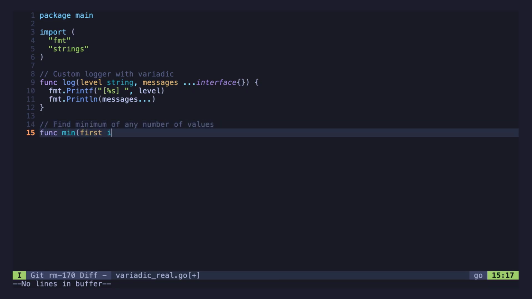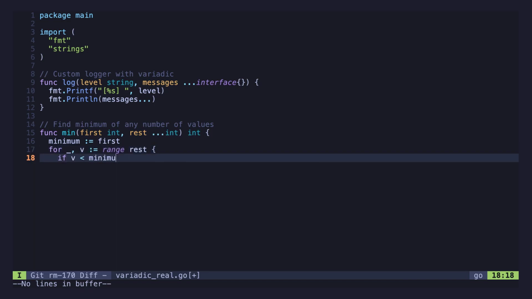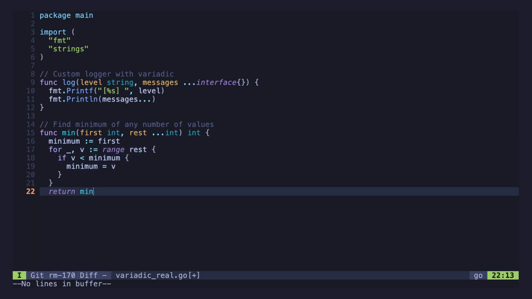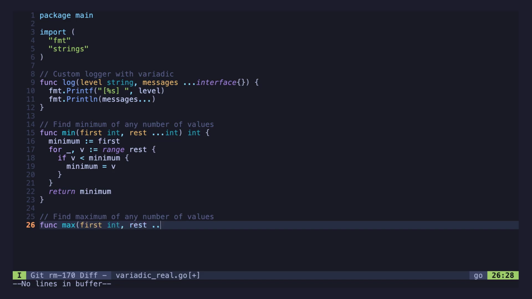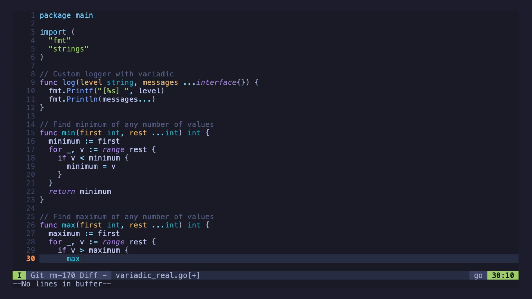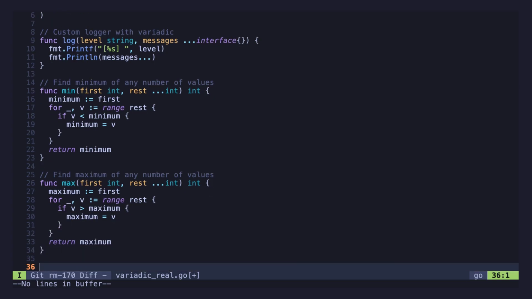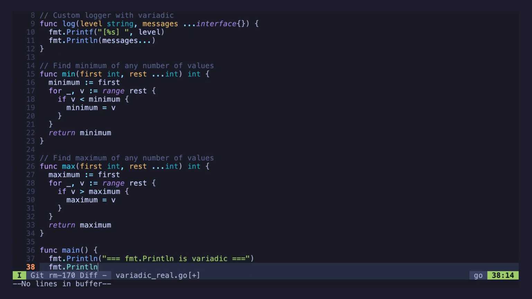Min and max functions that work with any number of values. We require at least one value, then accept any additional ones. This pattern ensures we always have at least one value to compare.